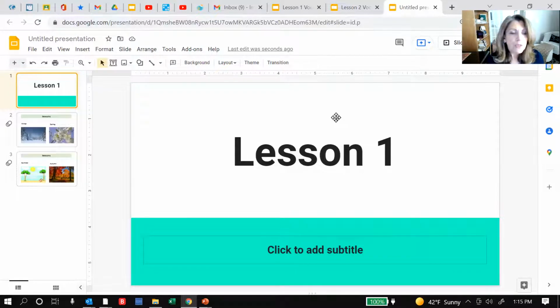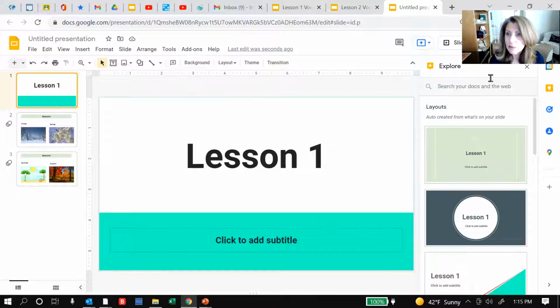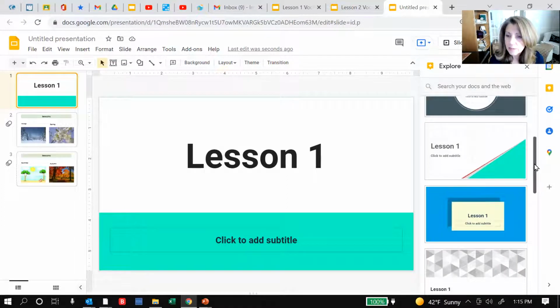Now, one of the other things that I showed you in PowerPoint that you can also do here in Google Slides is just change the appearance, enhance a single slide. So let's say I think that this lesson 1 title slide is a little boring. Well, what can I do? You'll notice that in the lower right-hand corner of the screen, it looks like a little star, and it says Explore. So if I click on Explore, a panel on the right opens up, and it gives me all of these design options.